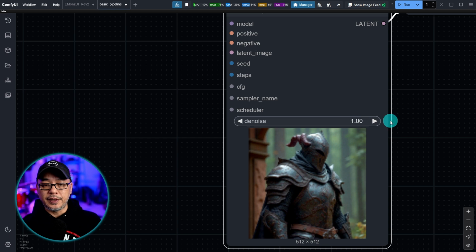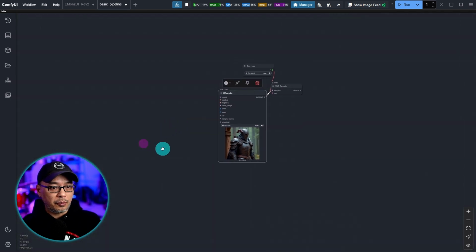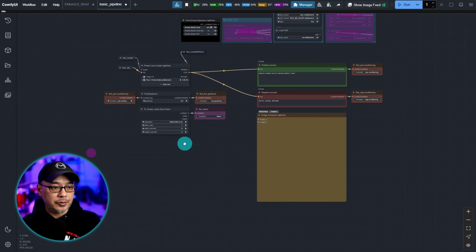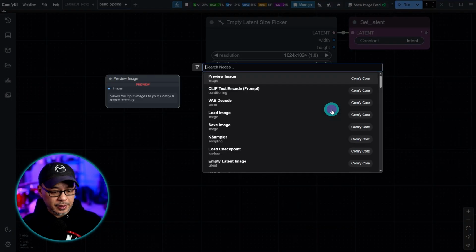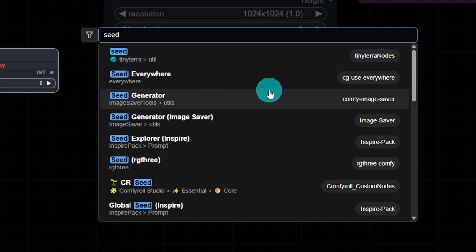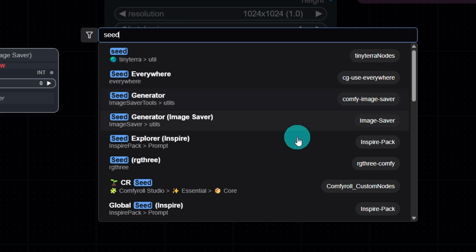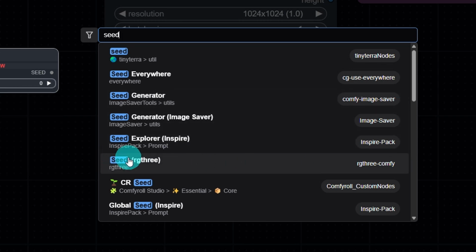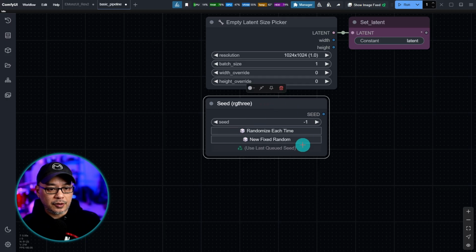Now we don't need to do it for denoising because this is for standard generation, but when we do image to image, we'll convert this later. Awesome. Now let's go back and create those nodes. So double click and type in seed. The one that I like to use is from RG3. So click on the RG3 one. Looks kind of cool, right?